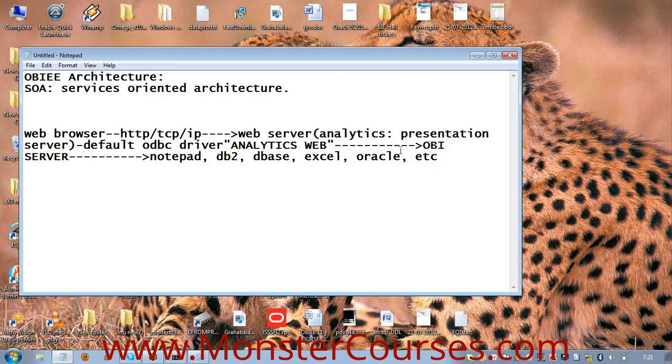So, your Oracle BI server uses the corresponding ODBC drivers to connect to different data sources: Notepad, DB2, DBase, Excel, Oracle, etc. Understood?